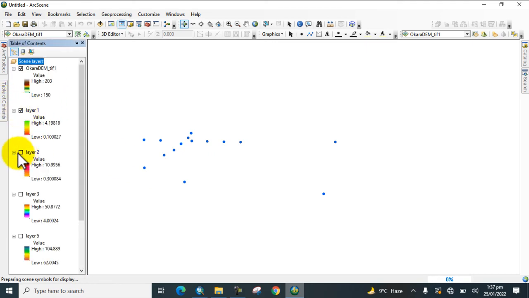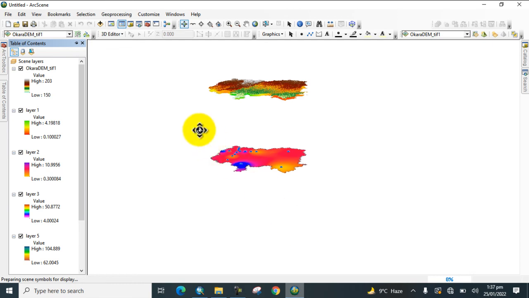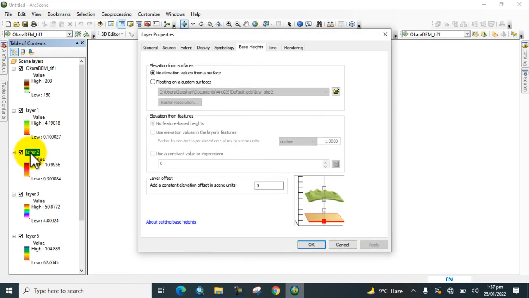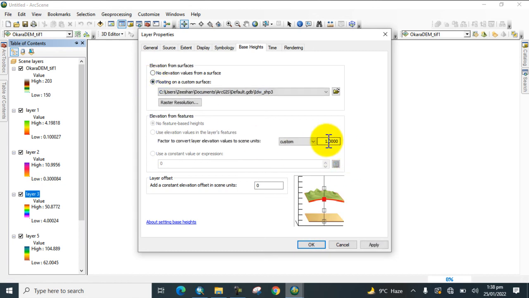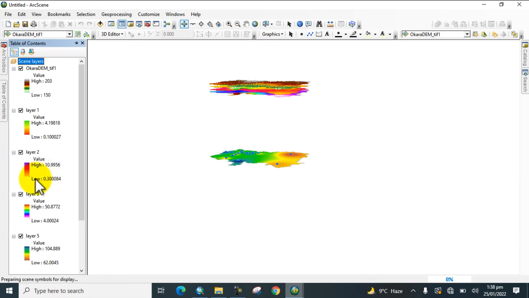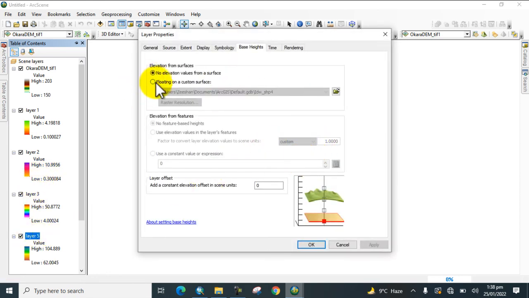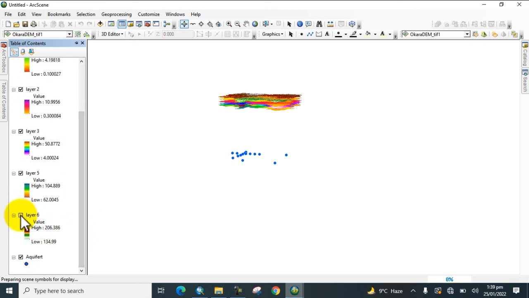Now again Layer 2, Layer 3, Layer 4, you can see that. Now click on Layer 2, Floating on a surface, and change the value. Click on OK. Now click on Layer 3, Floating on a surface. Click on OK. Now click on Layer 5, custom floating. Click on OK. Now here, last, click on that one.